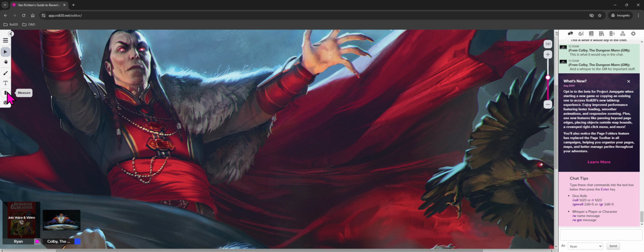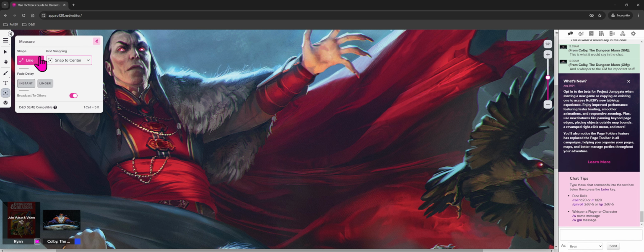But you can click on this measure tool. You can tell it how you're wanting to measure. Okay. Snap to the center is normally going to be best, unless you want to just turn no snapping. The fade, delay, instant, or let it linger a bit. And do you want to broadcast it to others, or do you just want to do it secretively? So, and you can actually see here the grid for this one, even though you can't see grid lines on it, it does equal 5 feet.